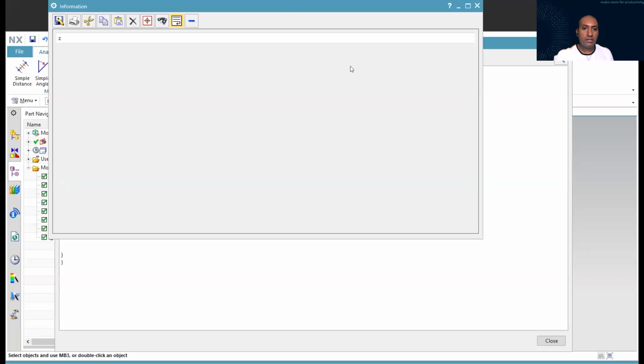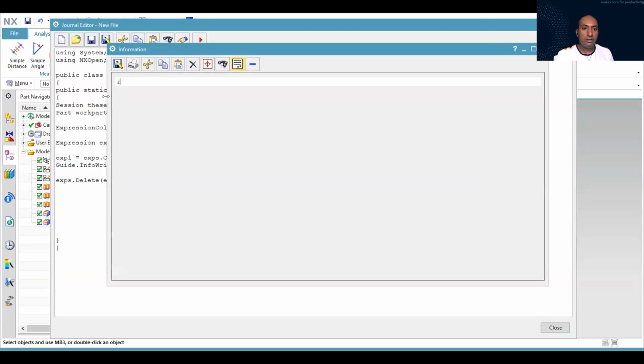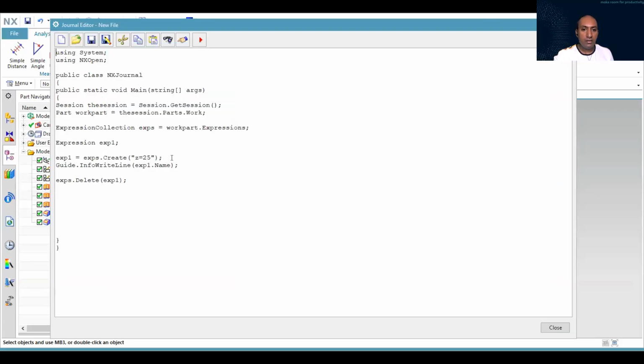So you can see z. It means that when this line was executed, our program created the z expression, and because it has created that z expression, we managed to fetch the name of this expression using this line. What this line exp1 dot name is doing is fetching the name of the expression, and that name is z. It means that it was created successfully. So we have got that confirmation, and delete means it has got deleted.